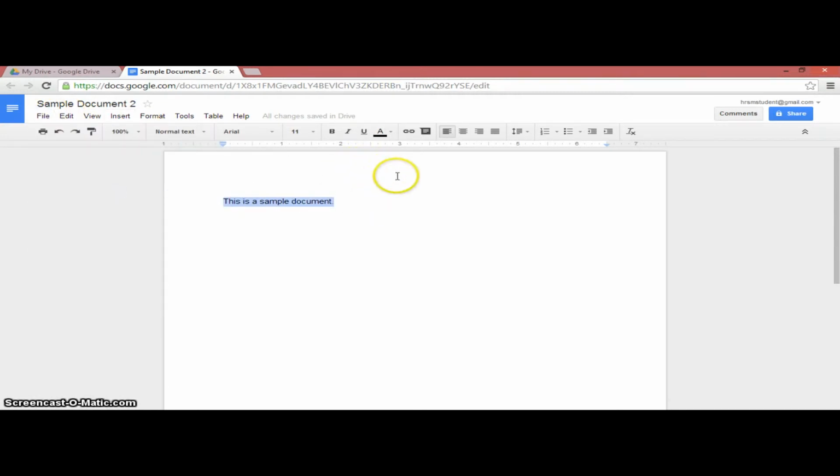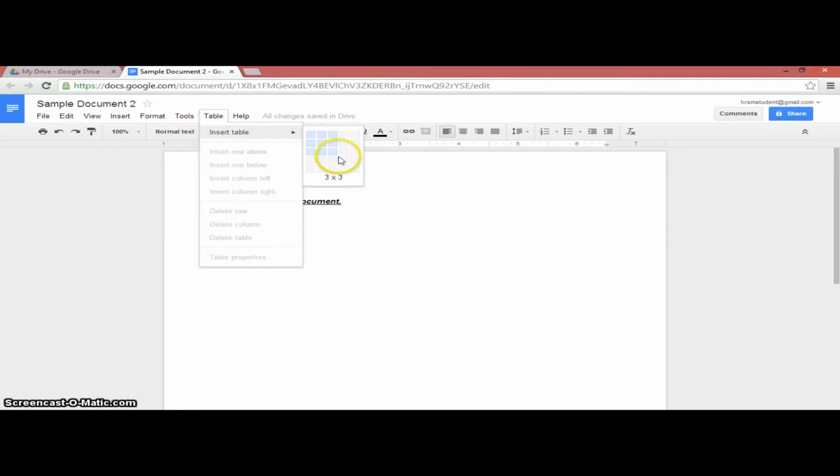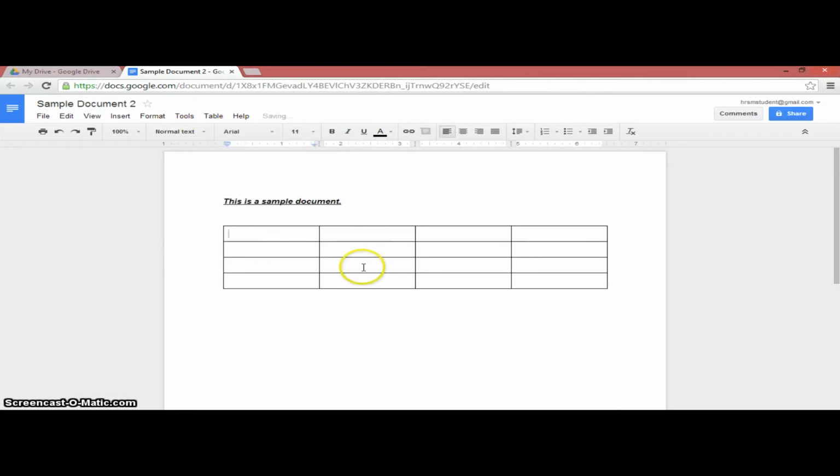We can do simple things like bold the text, italicize the text, underline the text, all with hotkeys we might be familiar with. We can even do things like inserting tables using a similar handy tool that we're used to in Microsoft Word.